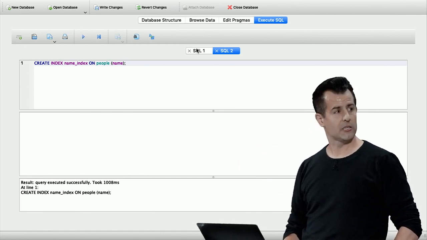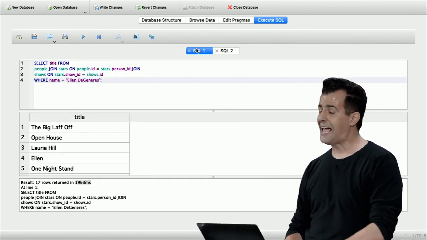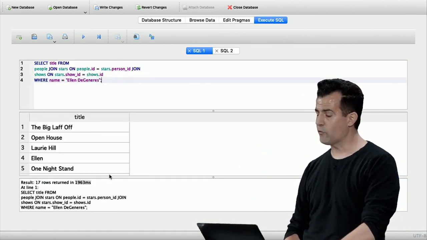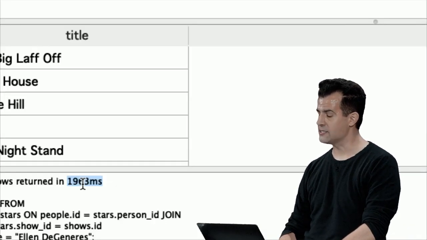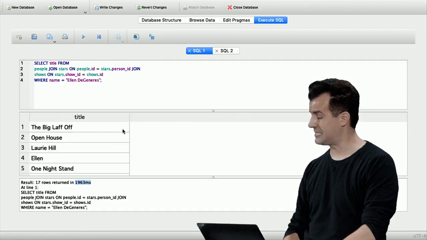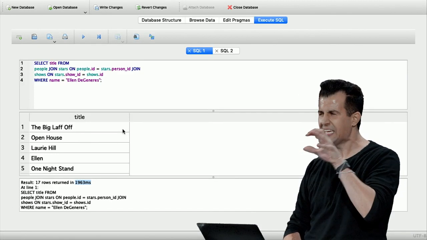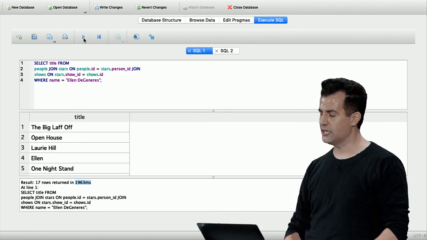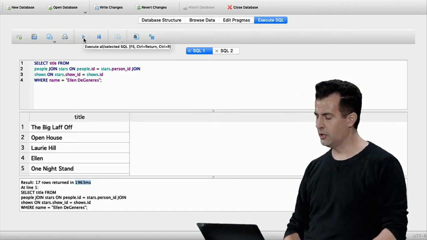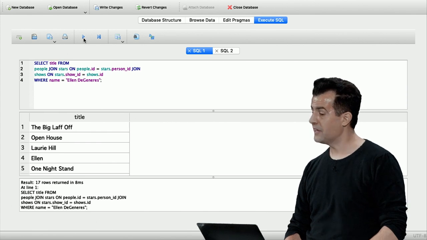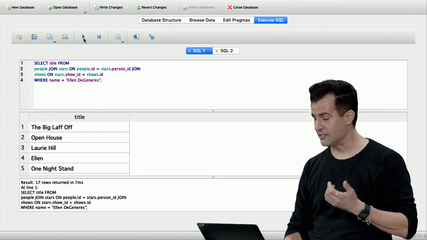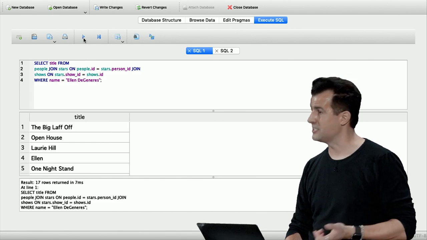So now let me go back to my query here. I've not made any changes to the query. The last time I ran this, it took almost 2 seconds. Now, after creating these indexes and telling my SQL database I plan to search on those columns, watch this, and watch the blue highlighted number: 8 milliseconds, 7 milliseconds, 7, 7, 7. Looks like 4 milliseconds that time.